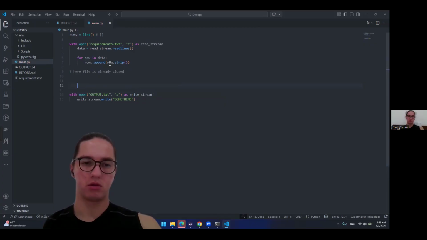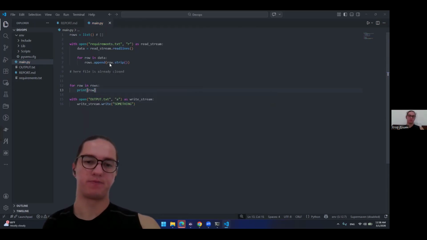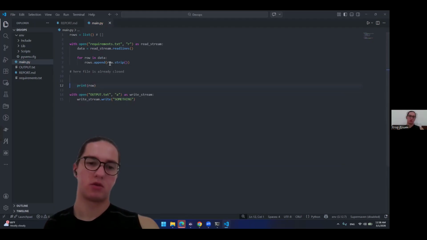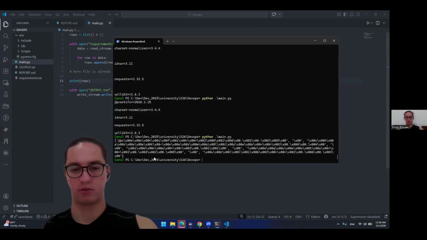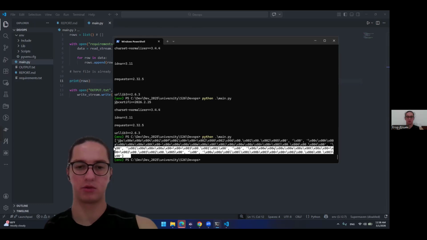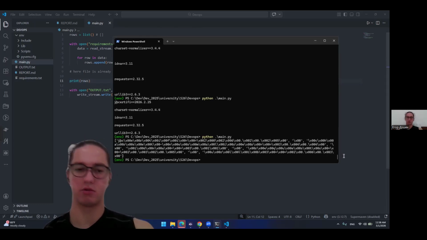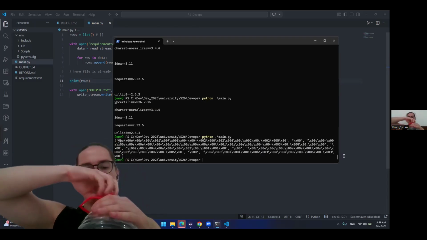I don't think rows, row. Cool. So you see, we have many rows. It's encoded rows, but it's still rows.